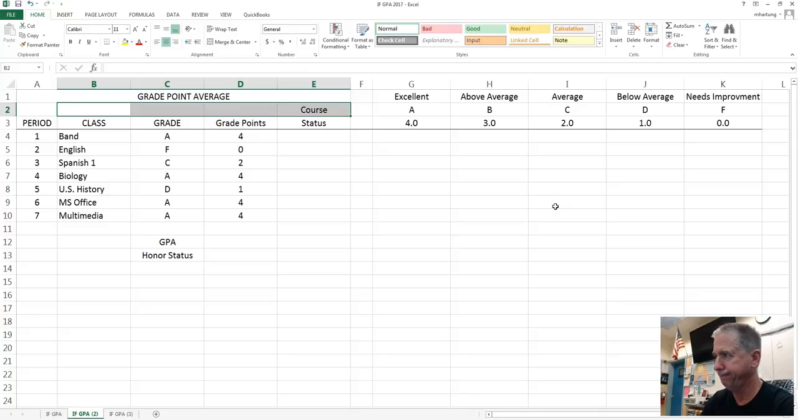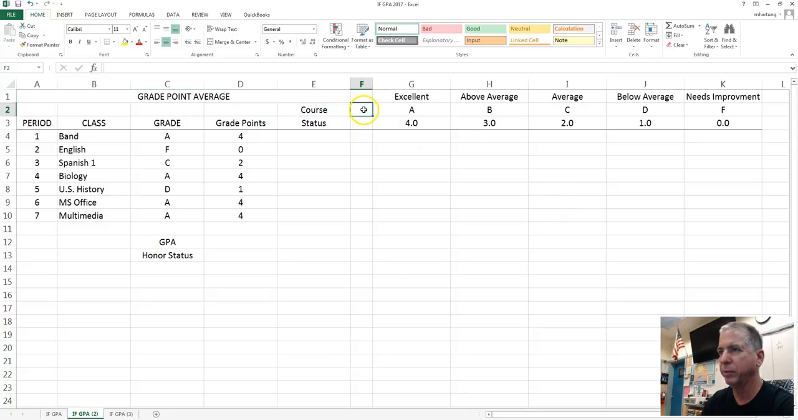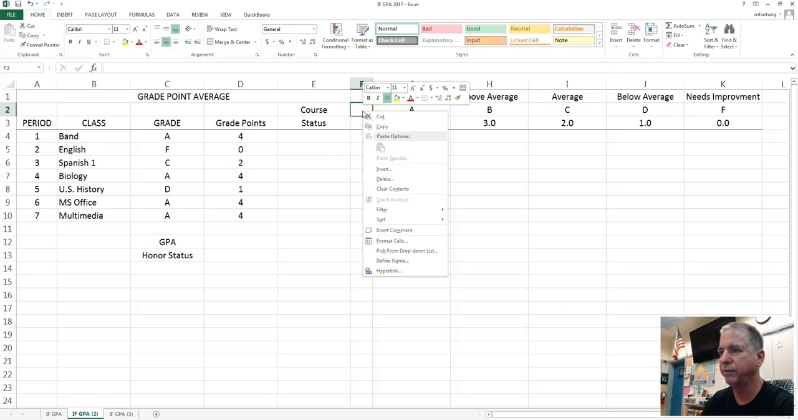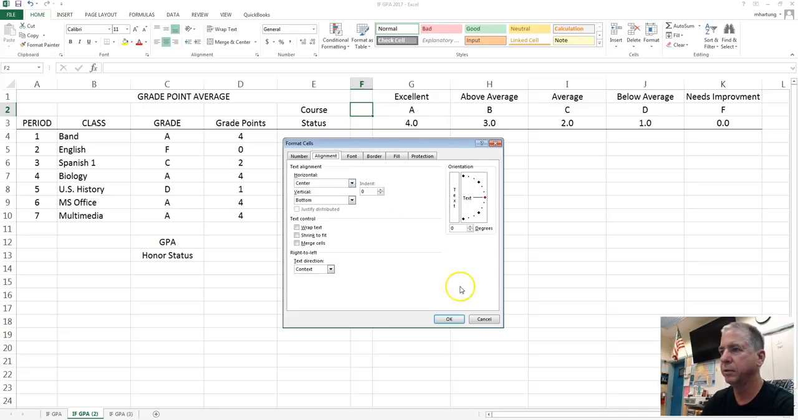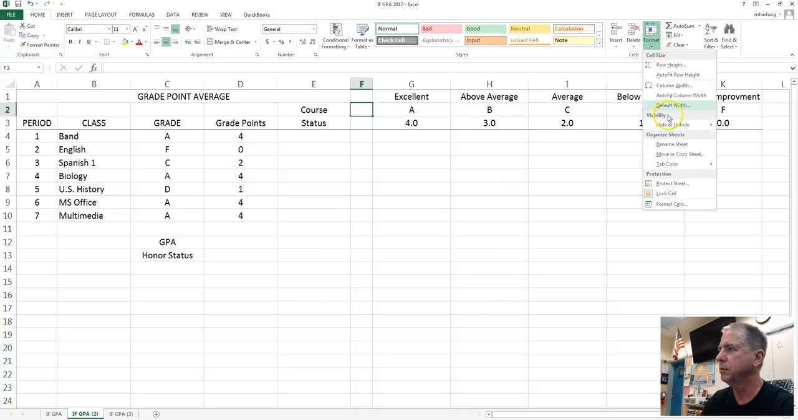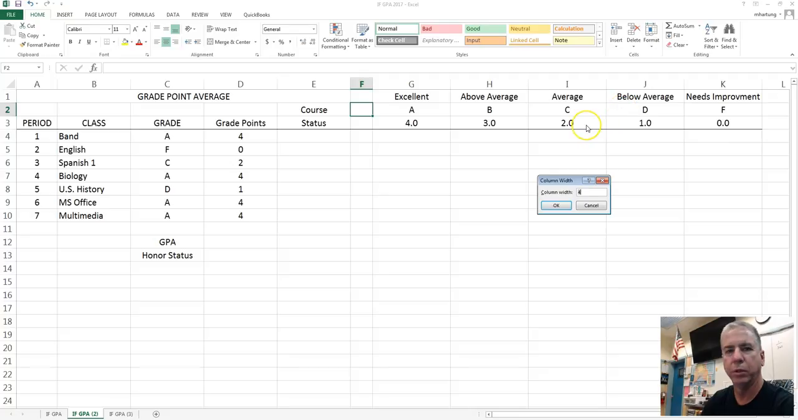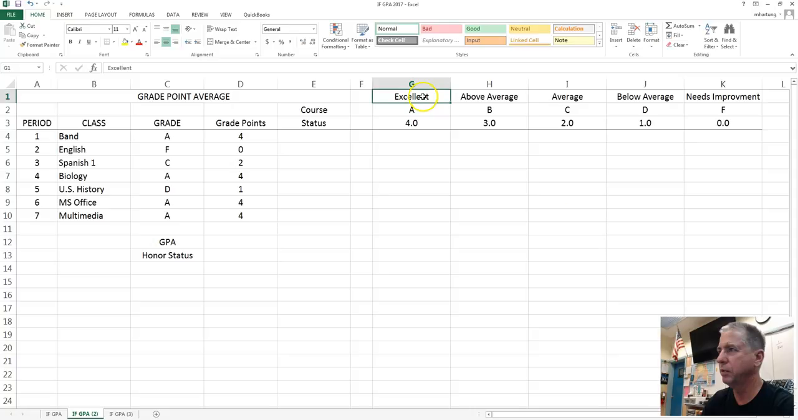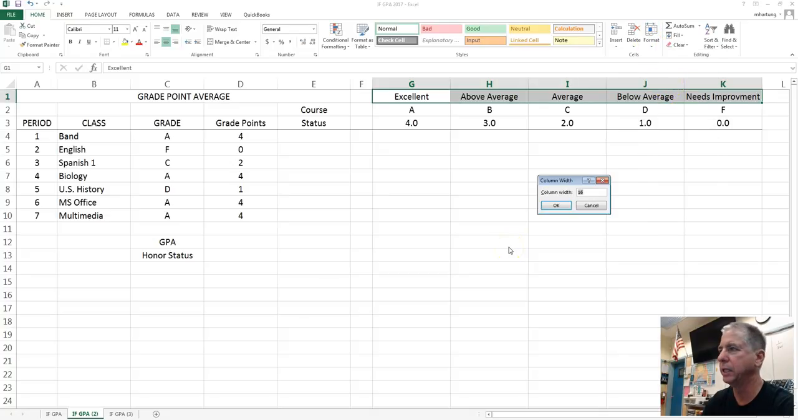And then have a little column here, this column F, just a little space. I think that's 5. Let's take a look here. Column width of 4. And then the last columns, G through K, are, I believe, 15 or 16. 16. Column width of 16.